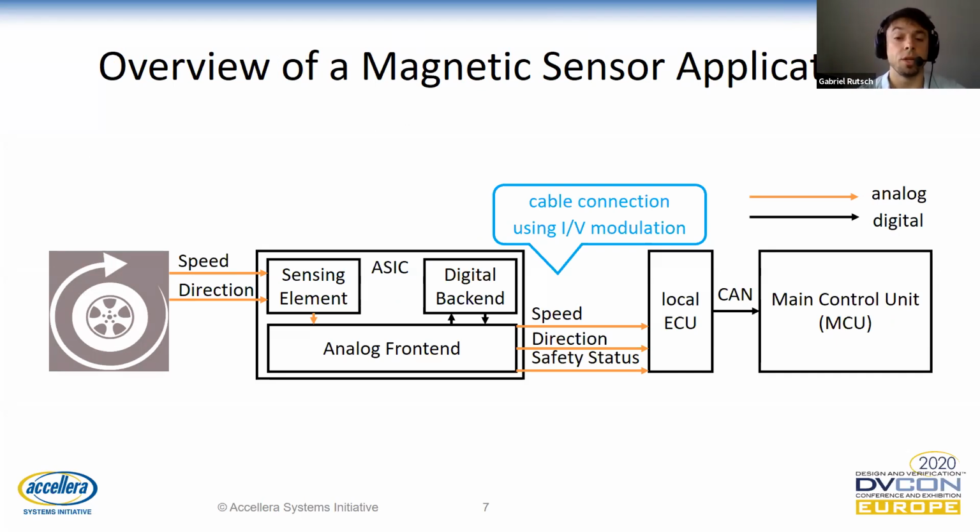And then this information is passed again through the analog front end, typically via current and/or voltage modulation to a local ECU. This ECU is already part of the customer system and does some further post-processing. Eventually, it's also connected to the main control unit of the car, for example, via CAN or LIN.